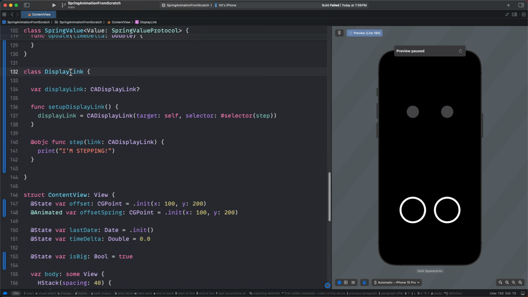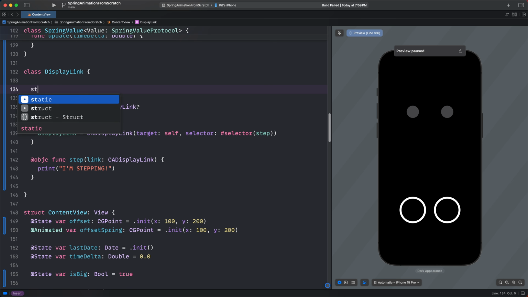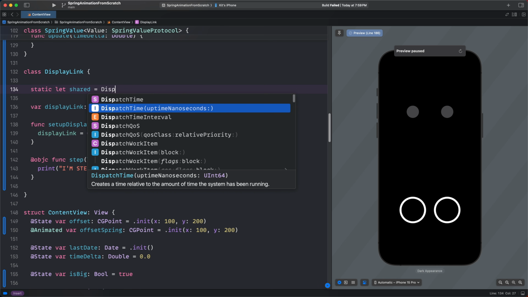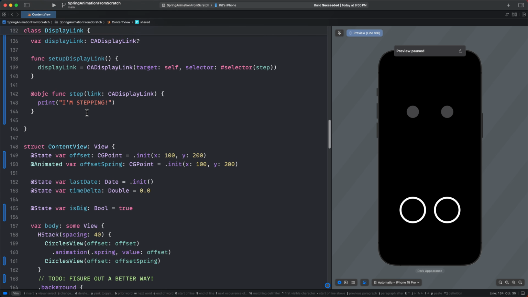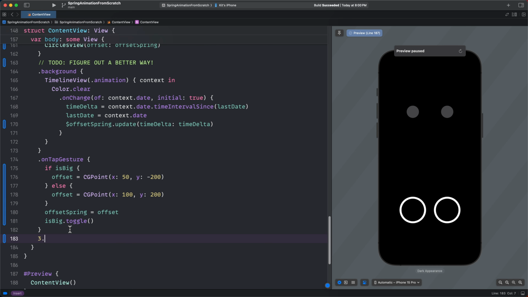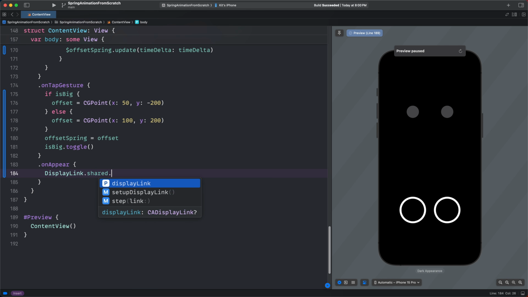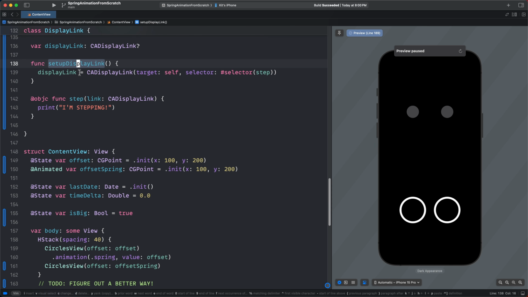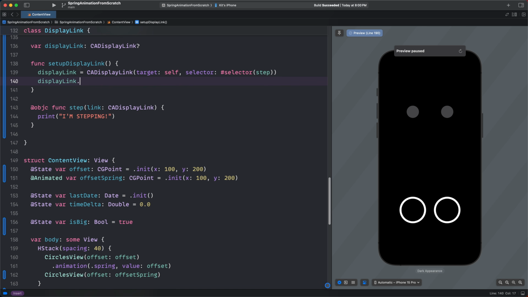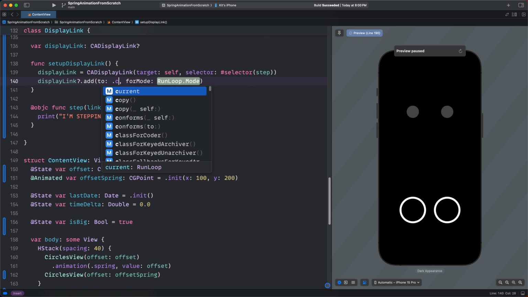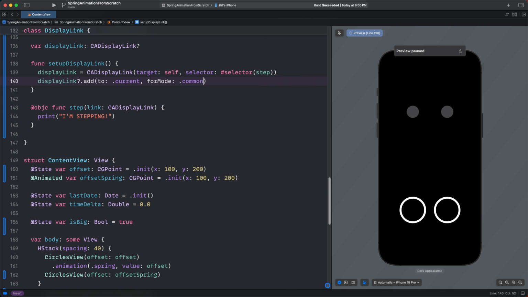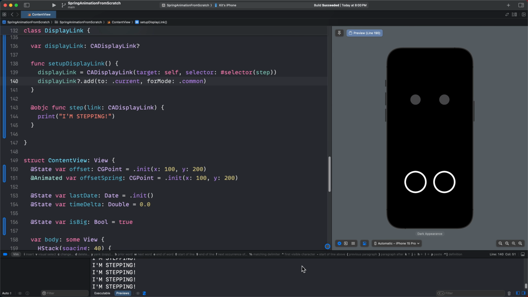A couple more steps. We're going to want to make a global singleton value of this that we can share everywhere. So I'm going to say static let shared and just instantiate one of these display links. And then here in our content view, I can throw an onAppear modifier, and in here, I'm going to grab our shared display link and call setUpDisplayLink. Which reminds me, I forgot to do the other important bit of boilerplate, which is to add it to a run loop. So let's add it to the current run loop for the common mode. And now that we've done that, I can run the preview, open up the console, and we see a whole bunch of logs are getting output.